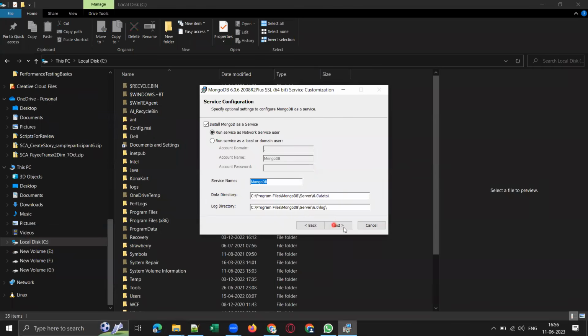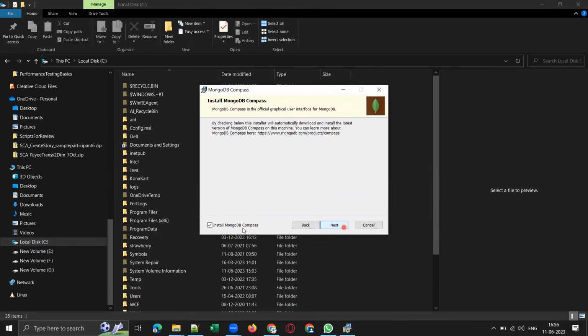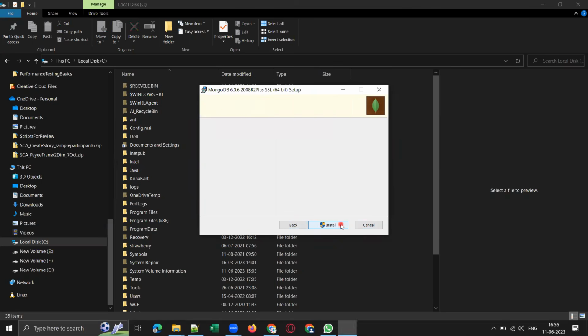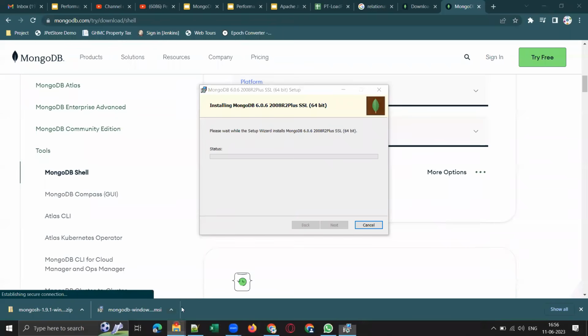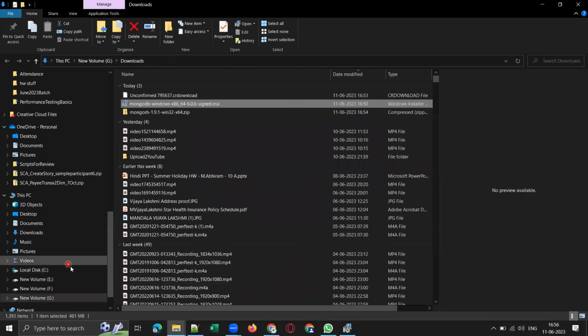Now, click on this, click next. And observe here, the option to install MongoDB Compass will be selected by default. So click next so that it will install MongoDB Compass also. And it will automatically download and install that MongoDB Compass as well. Now the installation started. And you can see that a folder gets created in C program files.